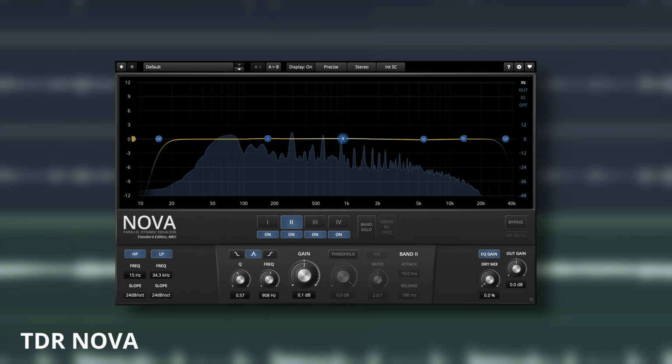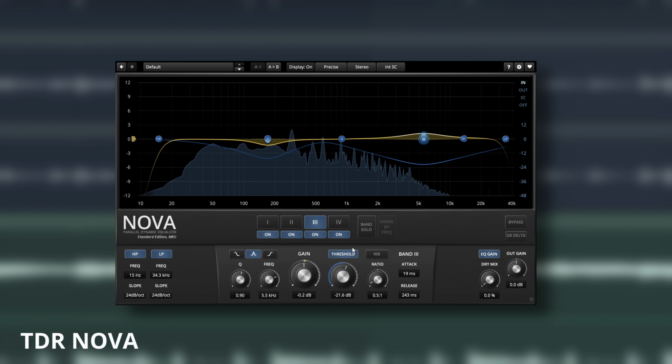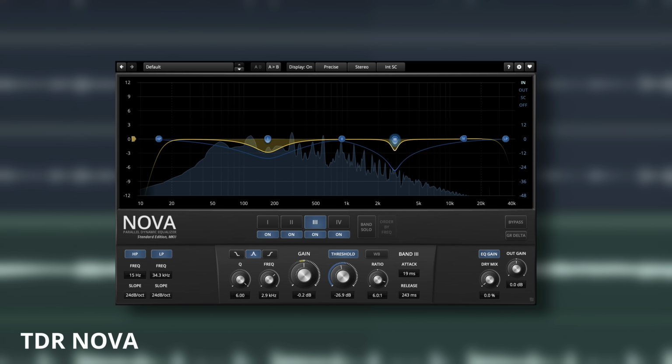The next EQ I would recommend is TDR Nova. It's technically a dynamic EQ, which means you can set it as a static EQ, or you can have the bands dynamically react to the input signal. Dynamic EQ is an incredibly powerful process. It's saved me on more than one occasion. I've got a video linked just here, which details what dynamic EQ is and where you might want to use it, but this is a fantastic tool.